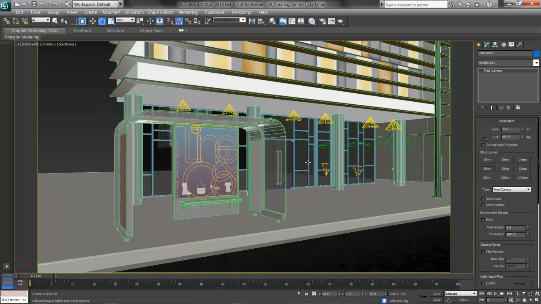In the next video then, we'll cover how to navigate in the camera and really get those cameras set up and ready for animation.